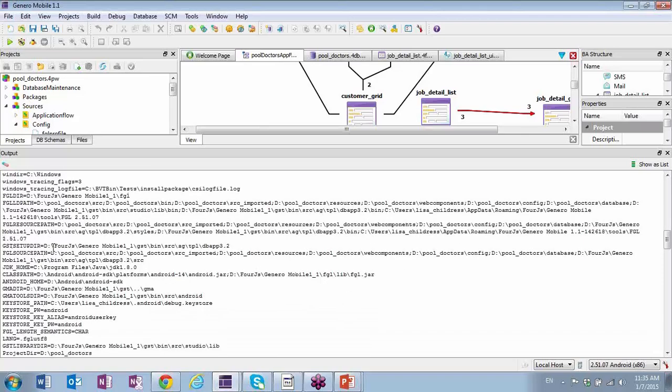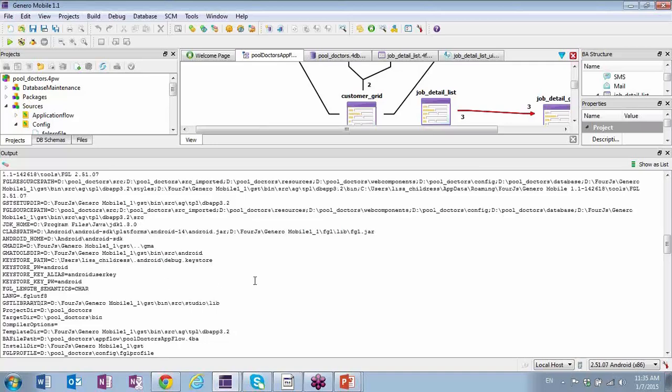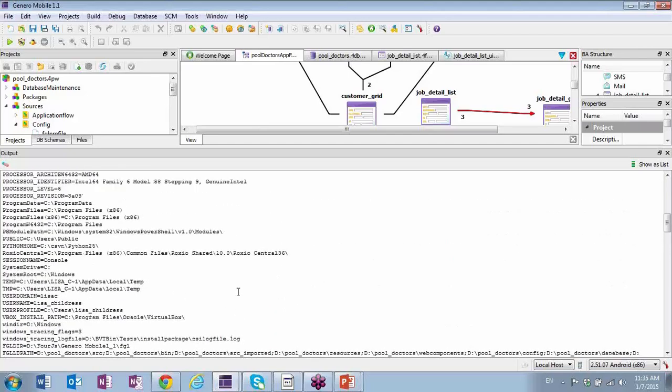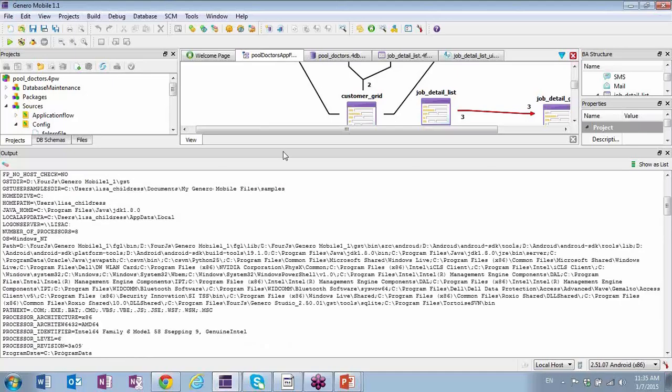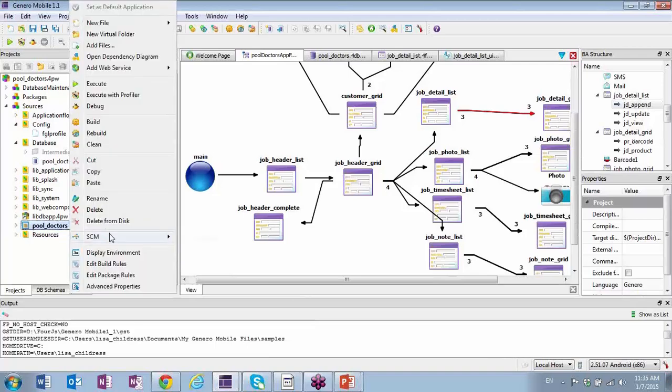There's environment variables that are related to the source paths that it's searching, library directories that it's searching for, including the Genero Studio library directory, all kinds of different environment variables. So it's useful to know that that's there whenever you're trying to debug especially. So you can see all the different environment variables that that application is using by right-clicking and using that display environment setting.